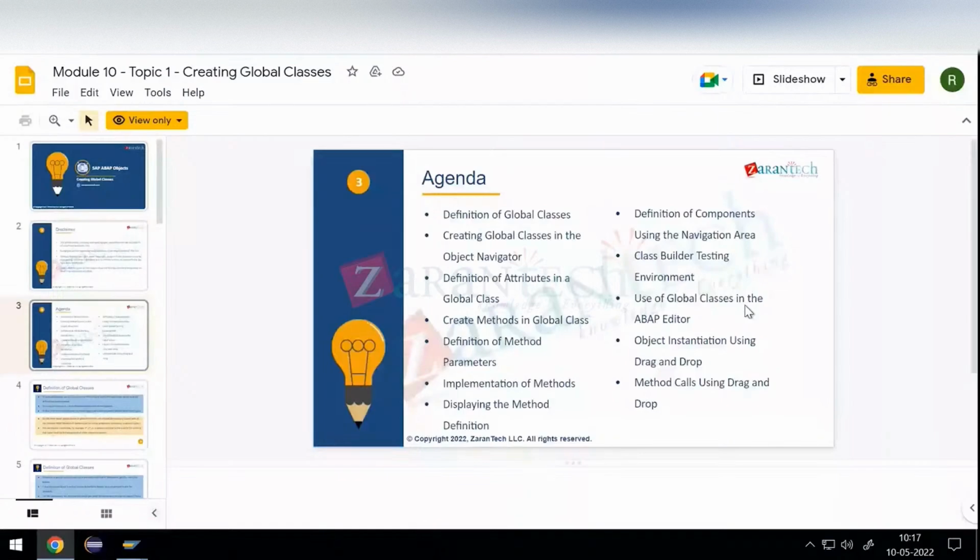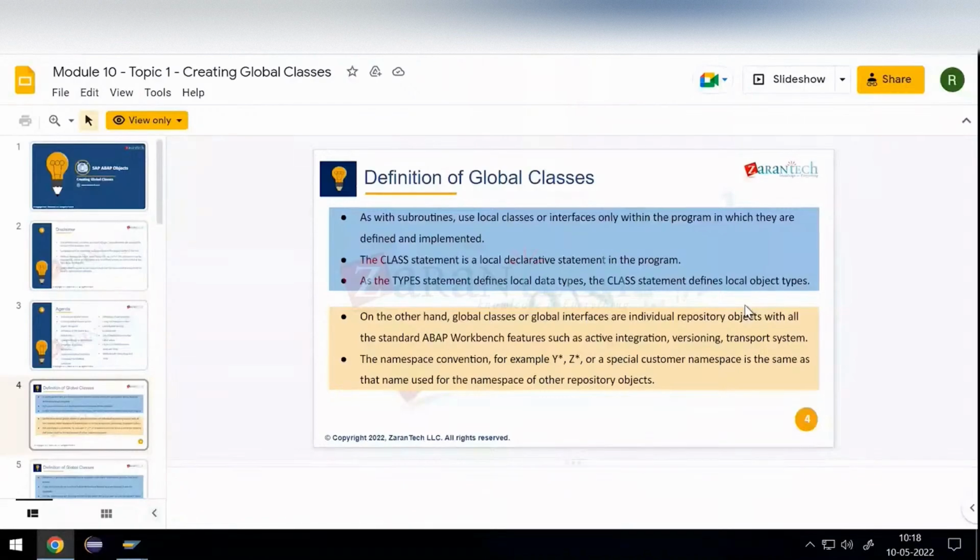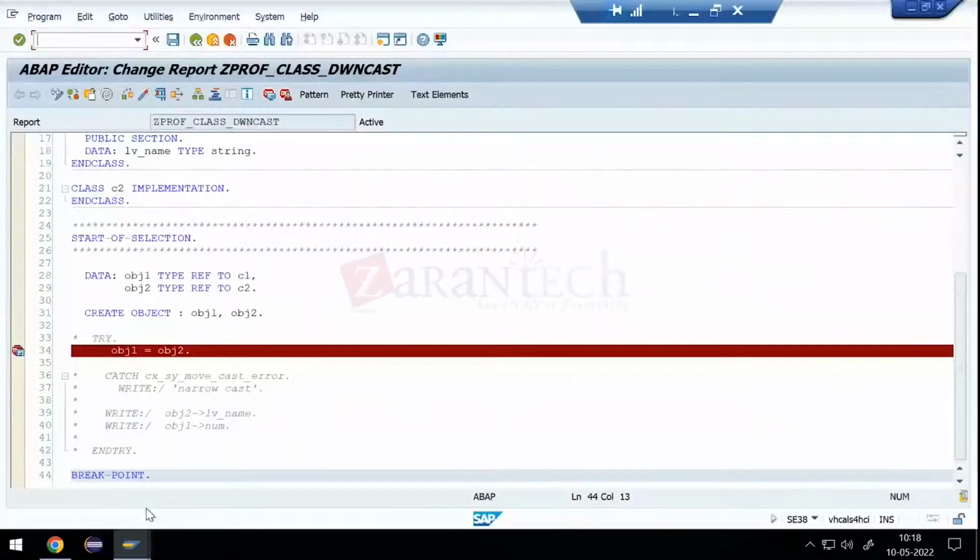Here we will see all these things which we have seen earlier, like inheritance, polymorphism, and interfaces. So we have seen the different properties, right? The same is also possible in a global class. I asked you to do an assignment with the creation of a global class. So if you could see here, I will just go to the SE24 transaction.